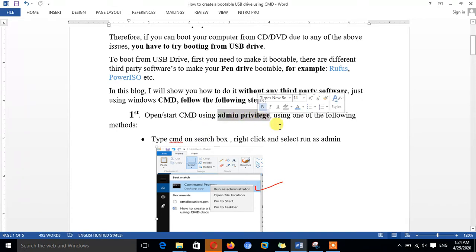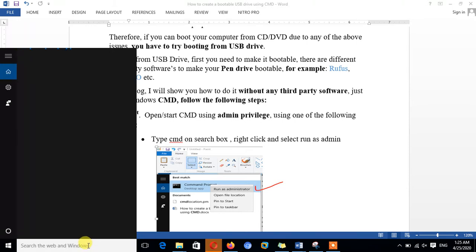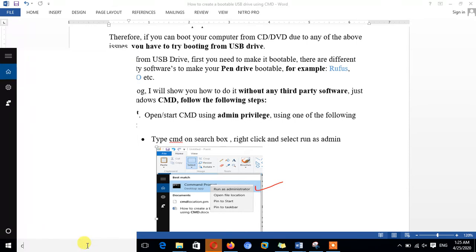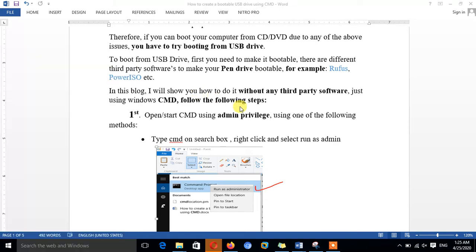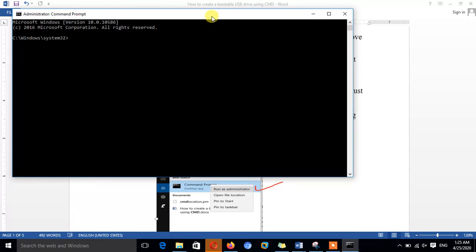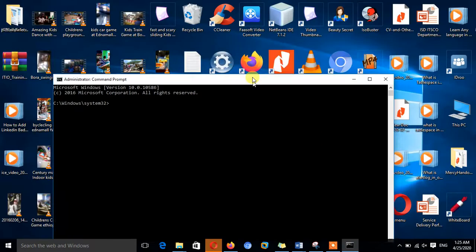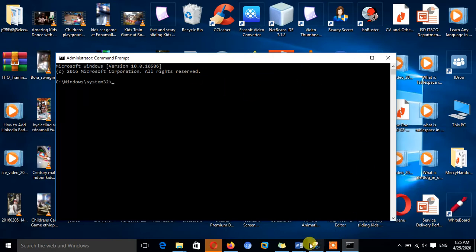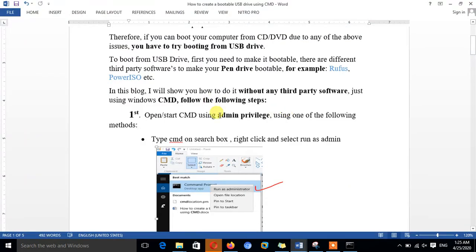We have different options to open CMD, and we have to open it in admin privilege. The first option is just by going to the start and typing CMD, then right click on it and run as administrator. We need to run as administrator, otherwise we may not be in a position to make what we need. So the first option is this one, to open the CMD as administrator.